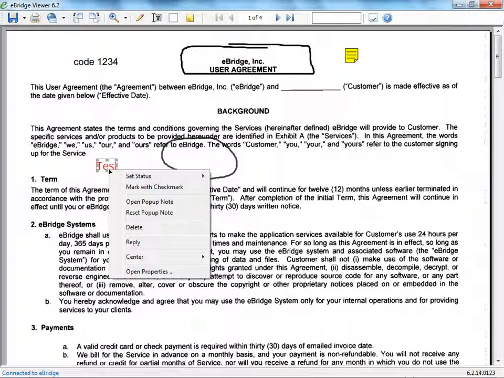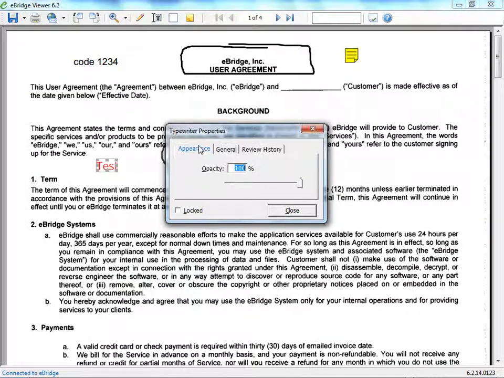To adjust the annotation properties, right-click on the drawing to open the options list and select Open Properties. The Typewriter Properties window will appear and show the Appearance tab. This will allow you to change the opacity of the text box by using the slider bar or typing a number in the % field.